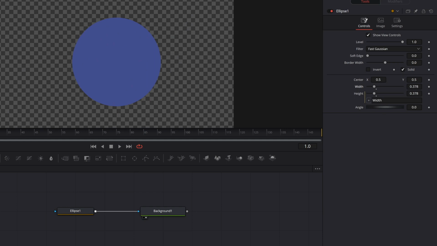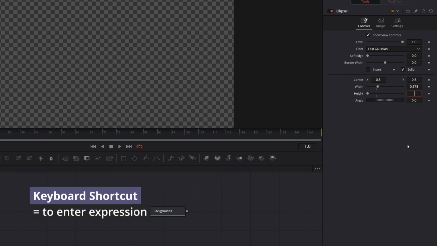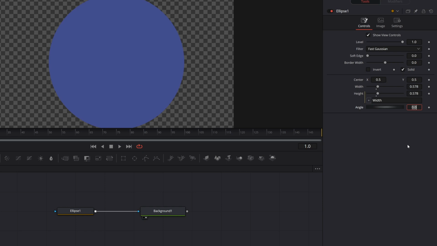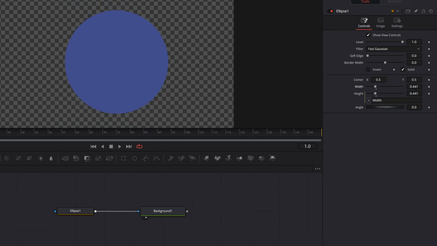So what did I just do? Let me right-click on height and remove the expression. If you click in a box, the keyboard shortcut for entering an expression is hit equals, and then I want the number that appears here to be the same number that is showing up in the width box. So if I hit equals here and type in width, that replaces this with whatever the current value of width is. As I change the width, the height changes as well because it's just saying plug in the value of width there.